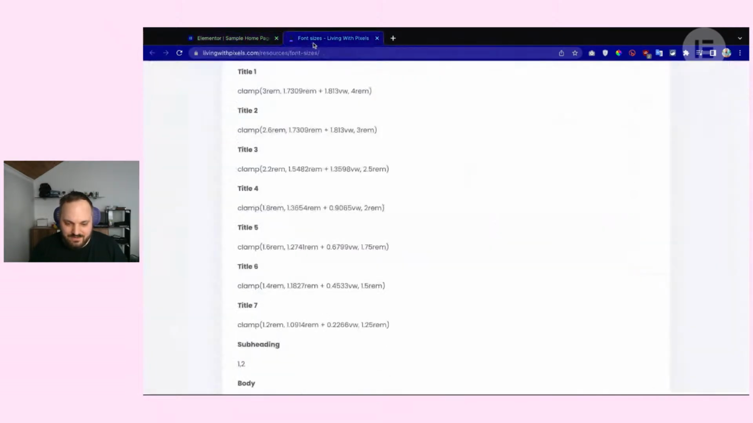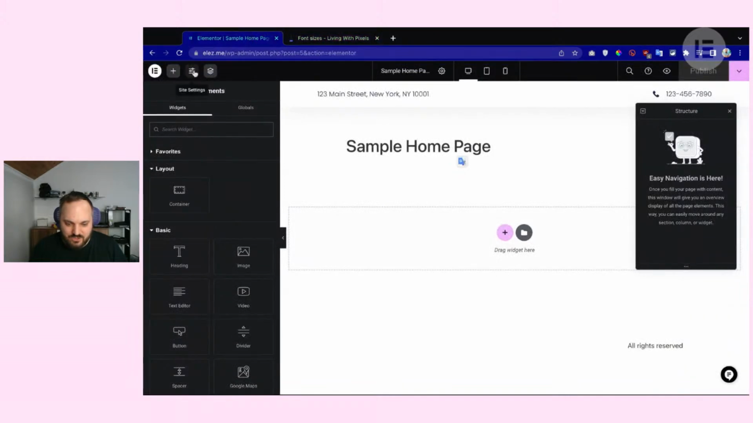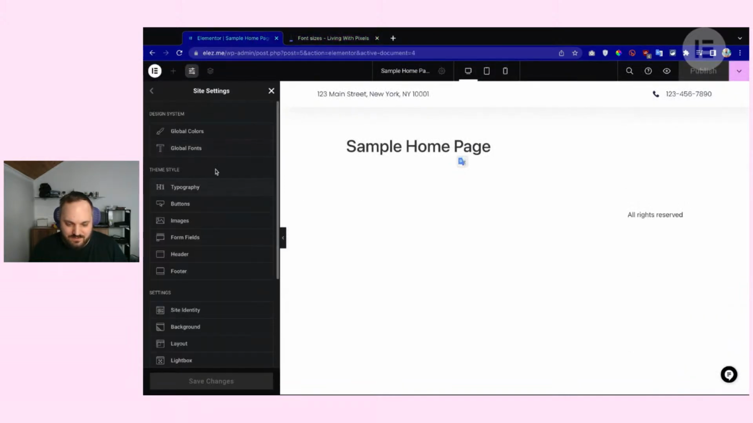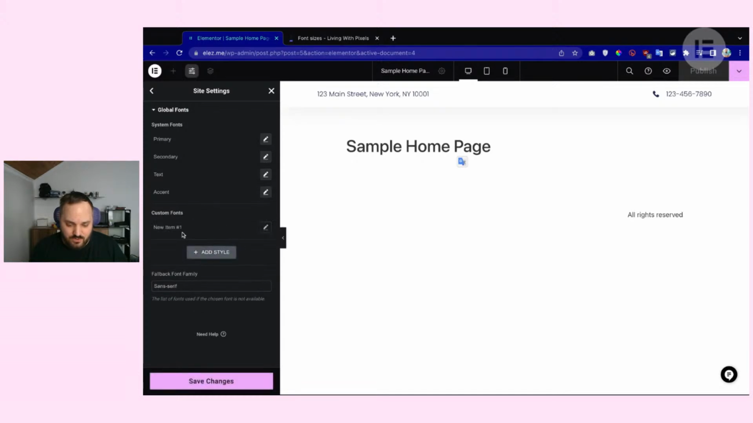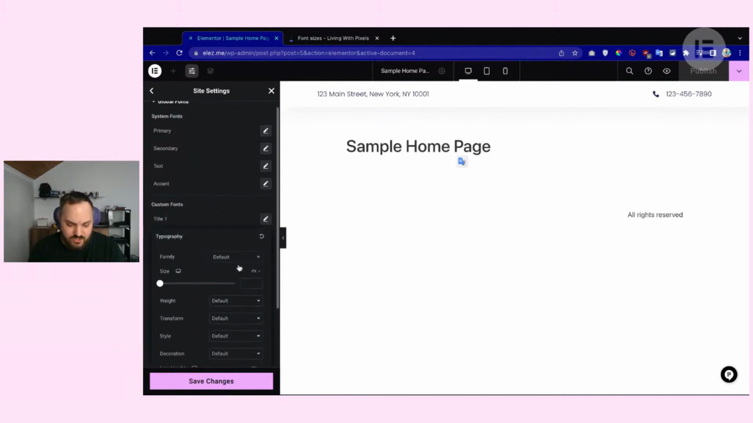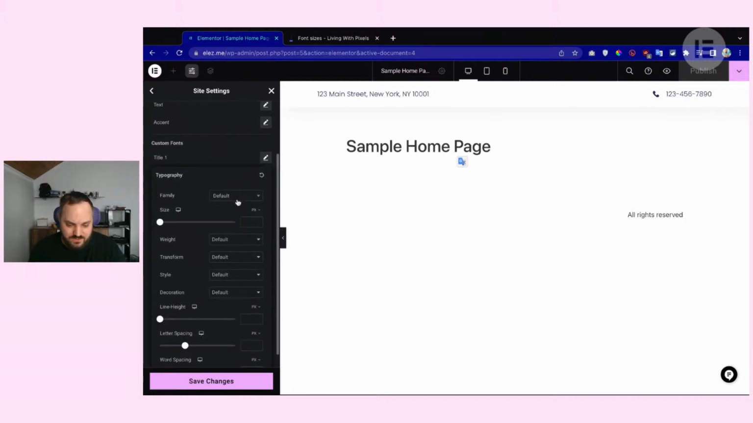So to add these to global sizes, you would actually go to site settings, and then you would go to global fonts. So here we have the standard for primary, secondary, text, and accent. And actually, I'm not going to change any of these. I'm going to add new custom styles. We can call them the way he calls them here. It really doesn't matter. And we can change, of course, the font family. So let me change this quickly to, let's say, Arial. But the most important thing is here, the size.